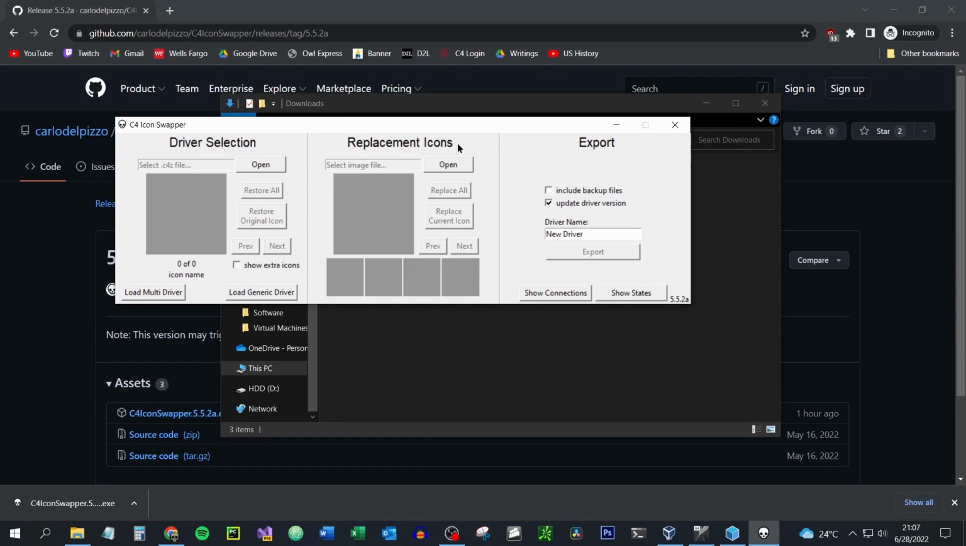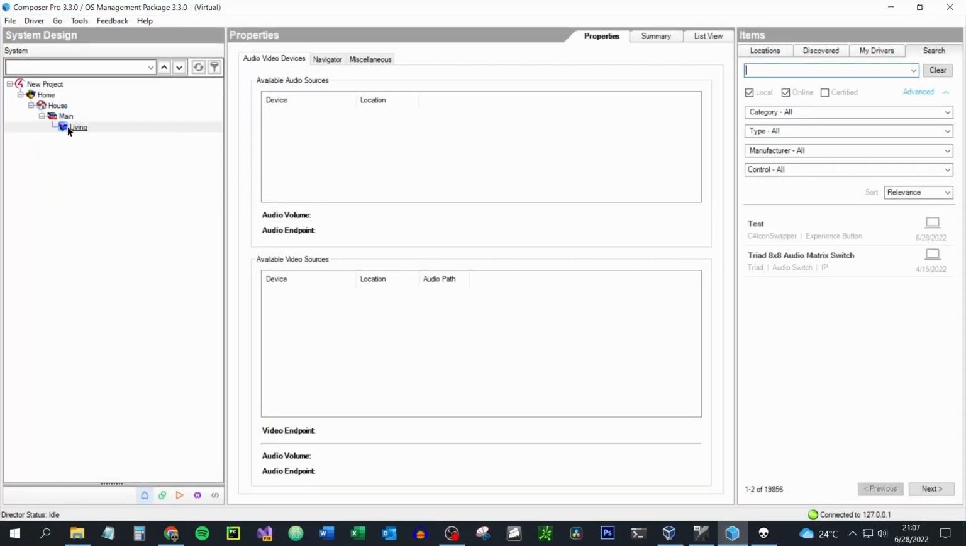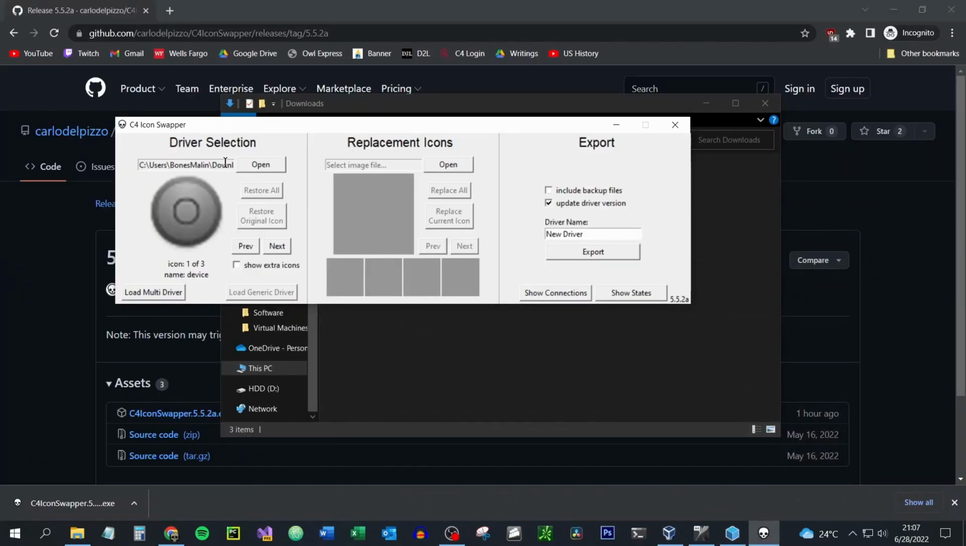Basically, you're going to move through left to right, starting with the driver selection. 99% of the time, you're just going to hit load generic driver, and this is just a basic driver with the device icon. Default is the default off position. Selected is the on position once the driver is selected. Device icon is going to be the icon that actually shows up in Composer.